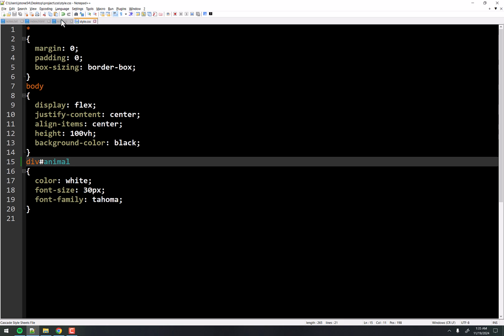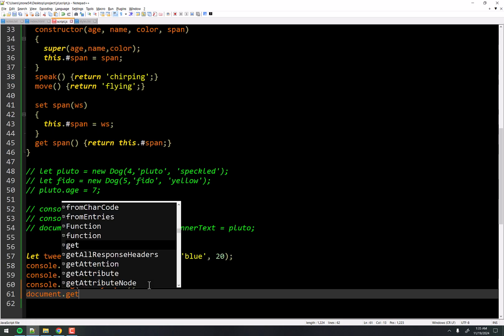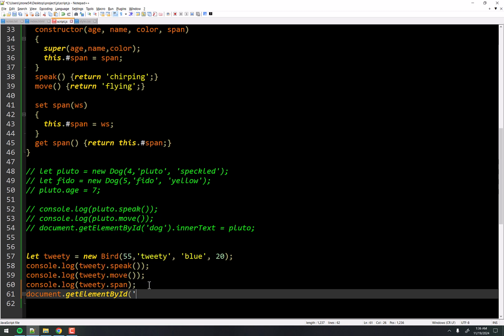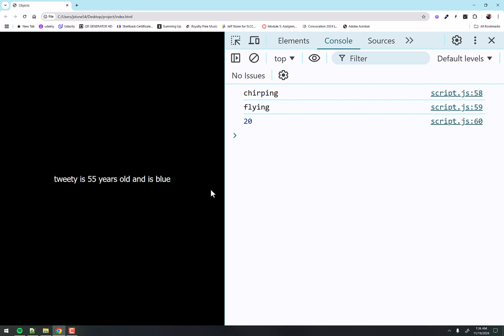Okay. All right. So now we'll just do what we did before, right? Document.getElementById animal. Inner text is equal to Tweety. So what's going to happen here when I refresh it? Let's go here. Tweety is 55 years old and is blue, which is all true.